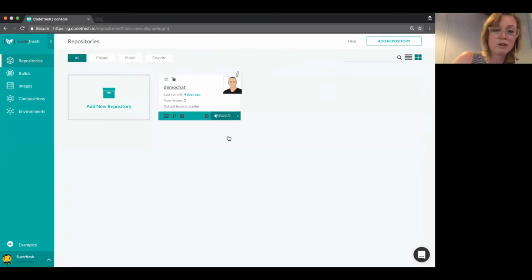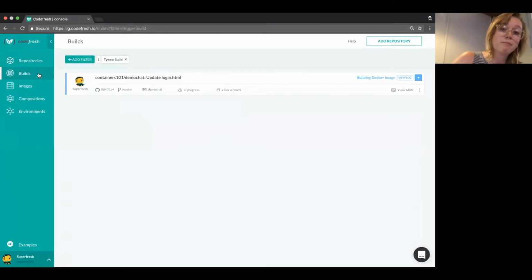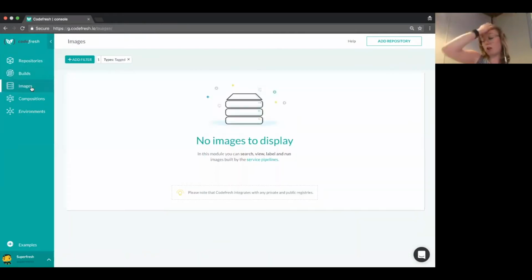We have all our pipelines living here in our repositories. Builds are where any of my builds or any of my team's builds are going to show up. It'll also show the status of my build, whether it was successful or I had a failure, so I can go in there and debug that. Images is where all of my images are going to live, as well as the metadata for all of those images. And we'll take a peek at this in just a second once we have one built.